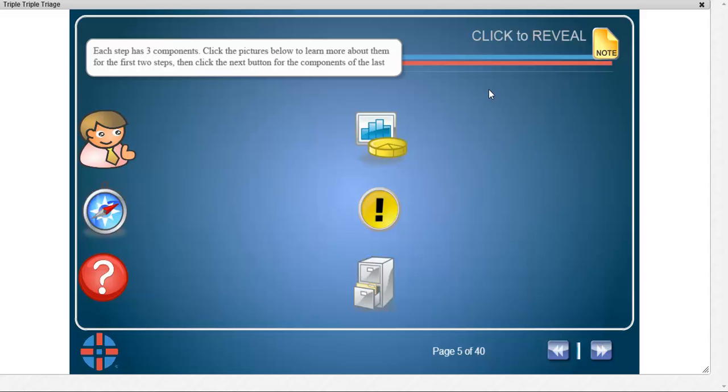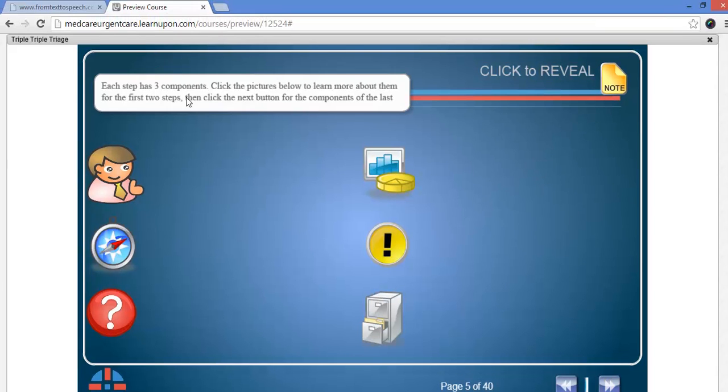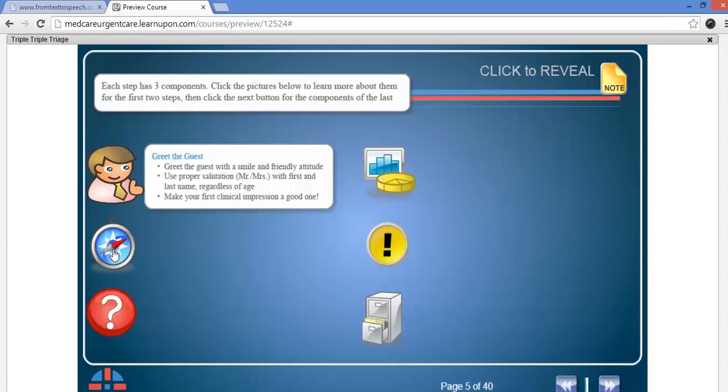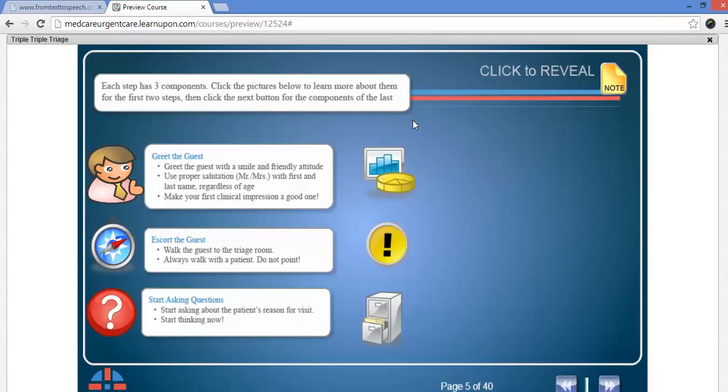Sometimes if you have some of these interactive components, make sure you read the directions, which will be in white at the top left. So this one says each step has 3 components. Click the pictures below to learn more about them for the first 2 steps. So we're going to click and read. This will help when you're trying to remember what the topic is or what the process is, and you want to remember it before you look at it. So it's kind of like a note card type of studying.